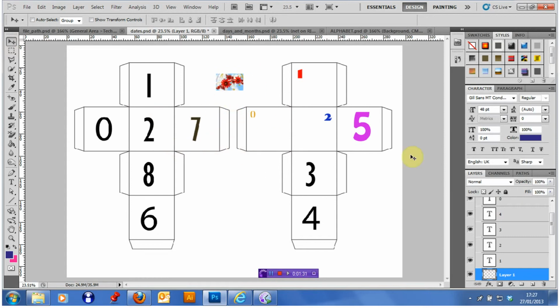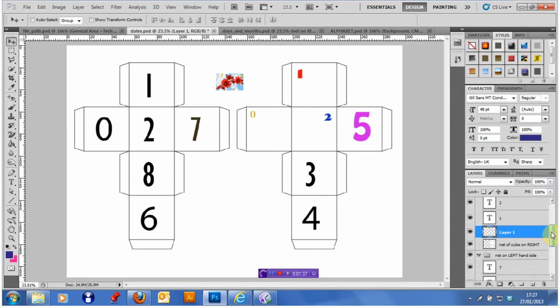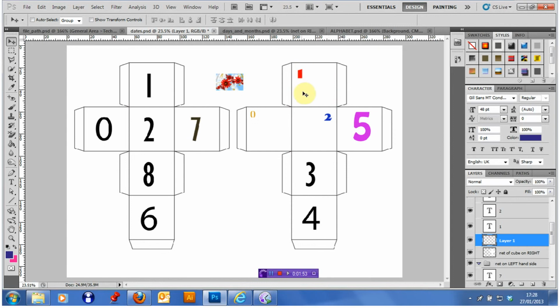Okay. So where am I going to put it? Now let me check. I'm on the net on the right hand side, and every time you paste a new picture in, it puts it on its own layer. So it says there Layer 1. Let me just check. If I click that eye icon, yeah, that's definitely the right layer. I want this photograph to go inside this square here behind the number 1. So I'm going to call this layer number 1 or picture 1.